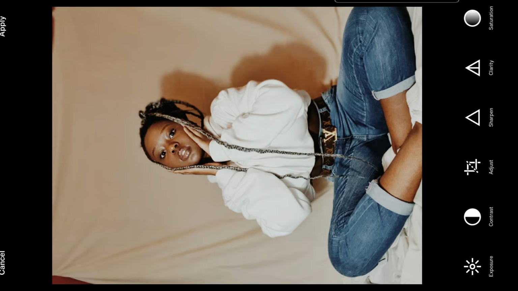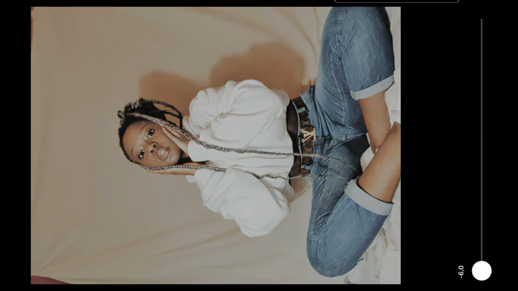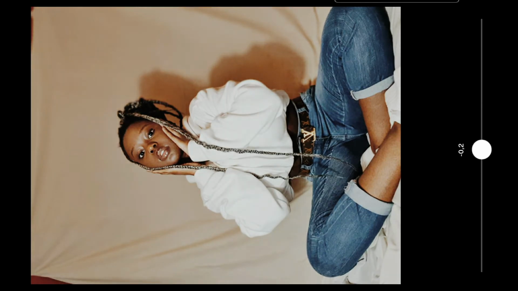And then I'm going to take it to my contrast. For the contrast, you can either take it really down or you can take it really up. For this one, I think I'm just going to leave it a bit down, because it creates a very soft image, and I really do like that it makes it a bit softer. So I'm going to leave it at -2.